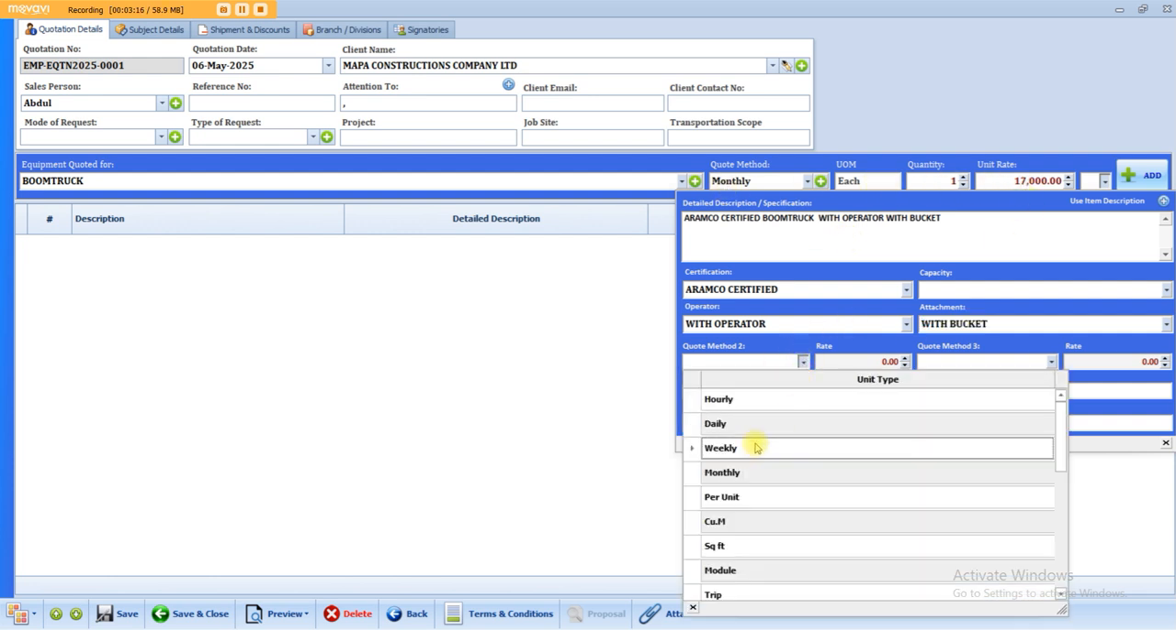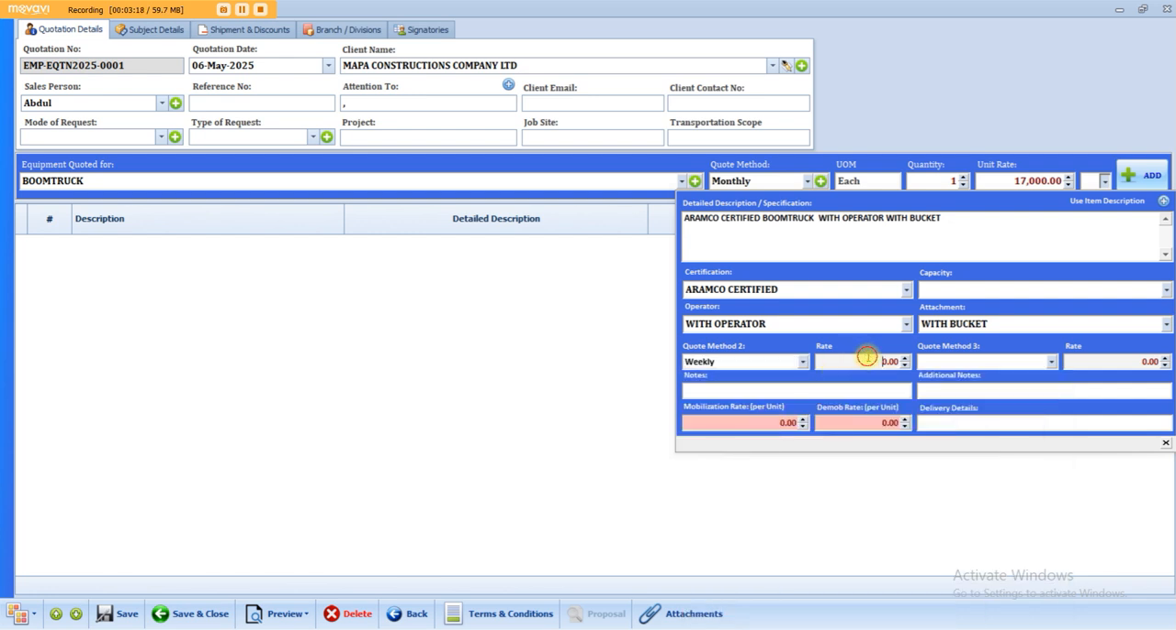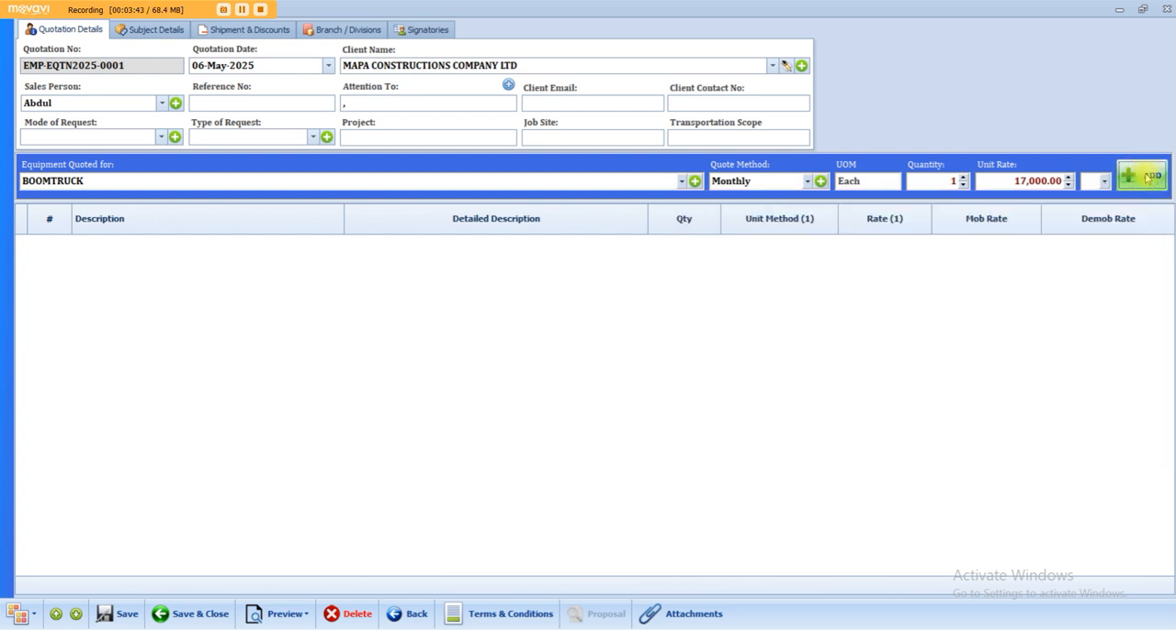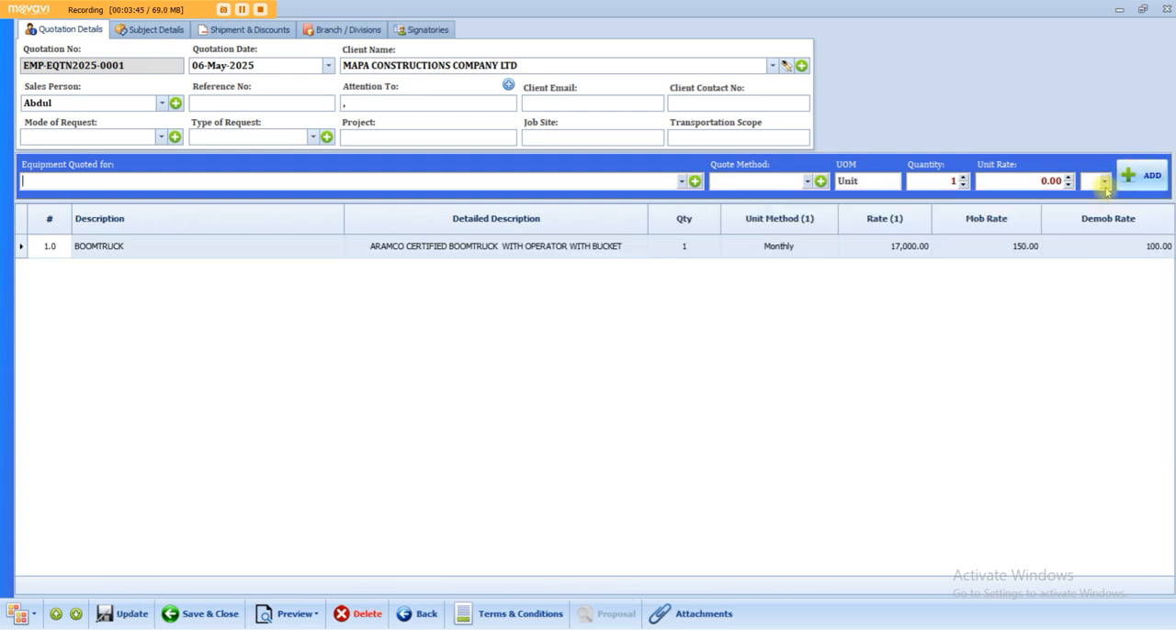Client also wants to know weekly how much are you going to charge? 4,500. And per hourly, you're going to charge, let's say, 50 real, like this. It will not calculate automatically. No, manually. And then mobilization, 150 real. Demobilization, 100 real. Okay. Any delivery notes, additional notes you need, you can add it. Once this is done, click on add. Okay. This additional details added from here.